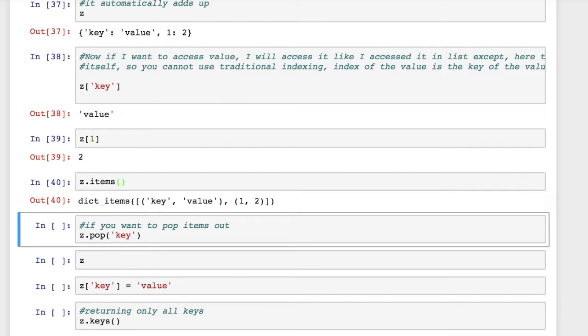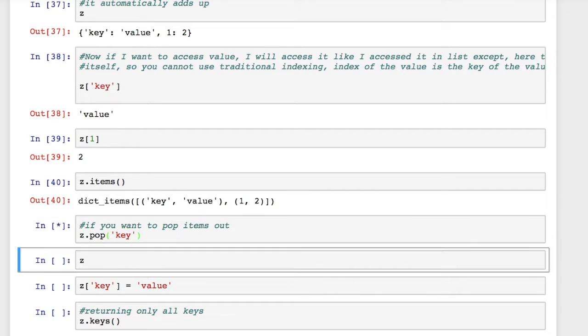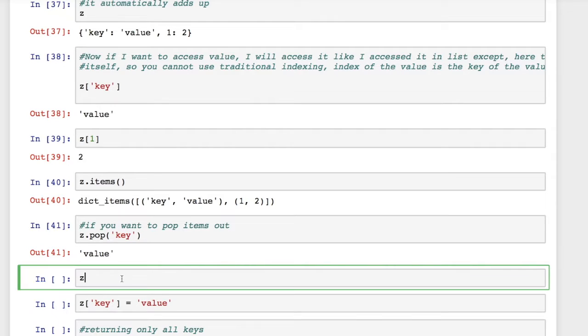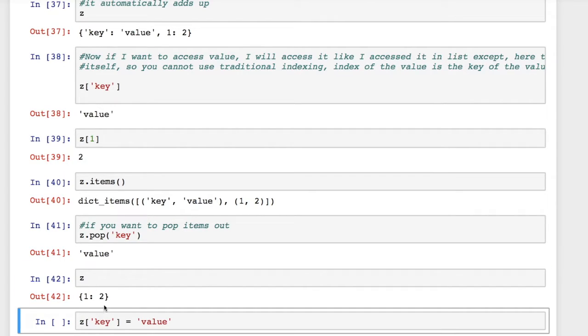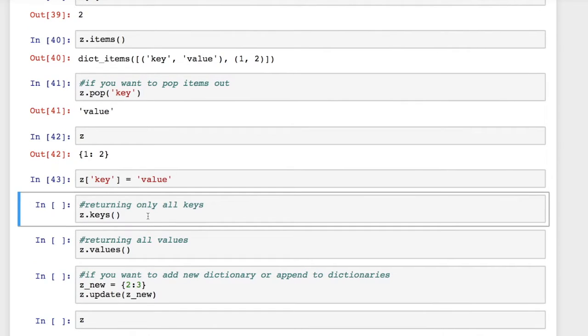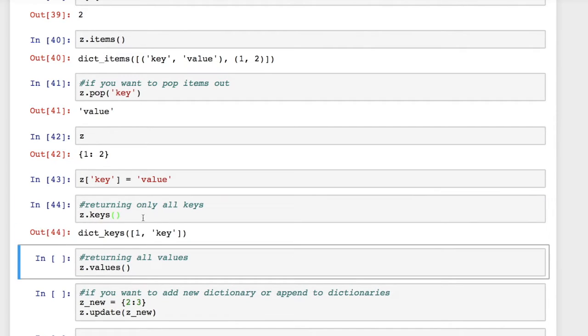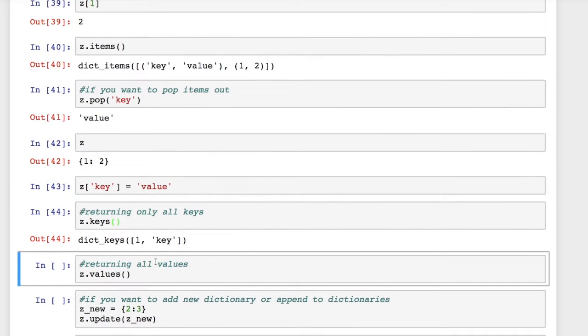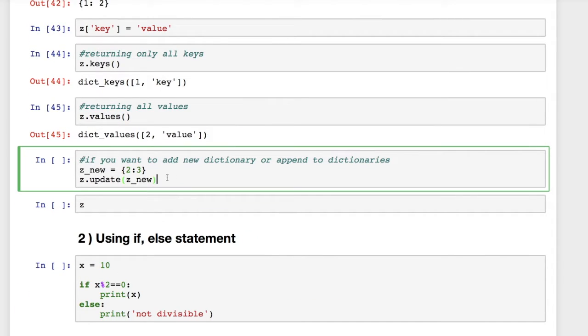Then if I have to access all the items, we have key and value as a tuple, basically a list of tuples. Then if you want to remove or pop out items, if I want to pop the item with a key, I'll just simply do this, and then if I access Z, the key is gone, so that value is gone. If I have to add it again, I can do it as well. Then if you want to return all the keys, Z.keys will return only the keys, not the values. And if you want to return all the values, then Z.values, simple.